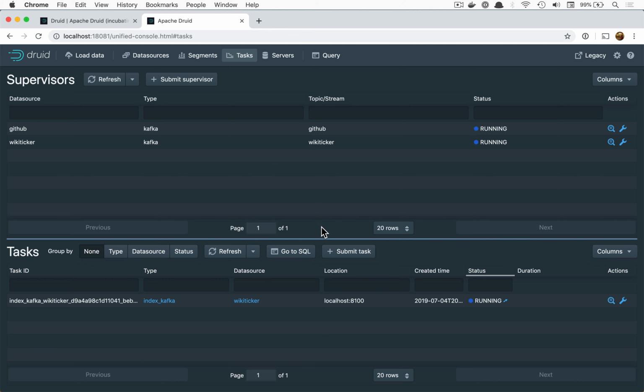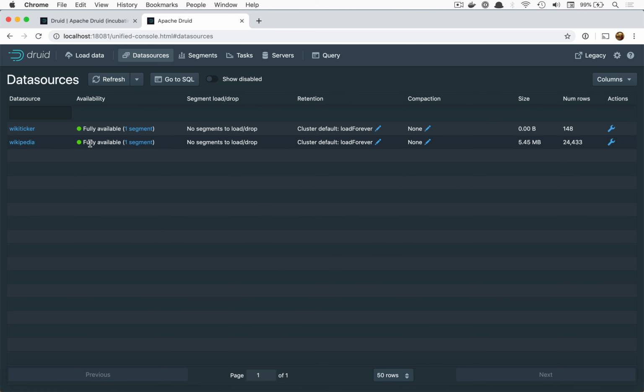Right, cool. These are running, and we can see that they're starting to spawn tasks. There's an index Kafka task. So looking good. I've got some ingestion started. Probably in no time I'm going to start getting some. There's my wiki ticker data source, that's the first one I created. And there's the GitHub one. All right, cool. And it even ingested something already.